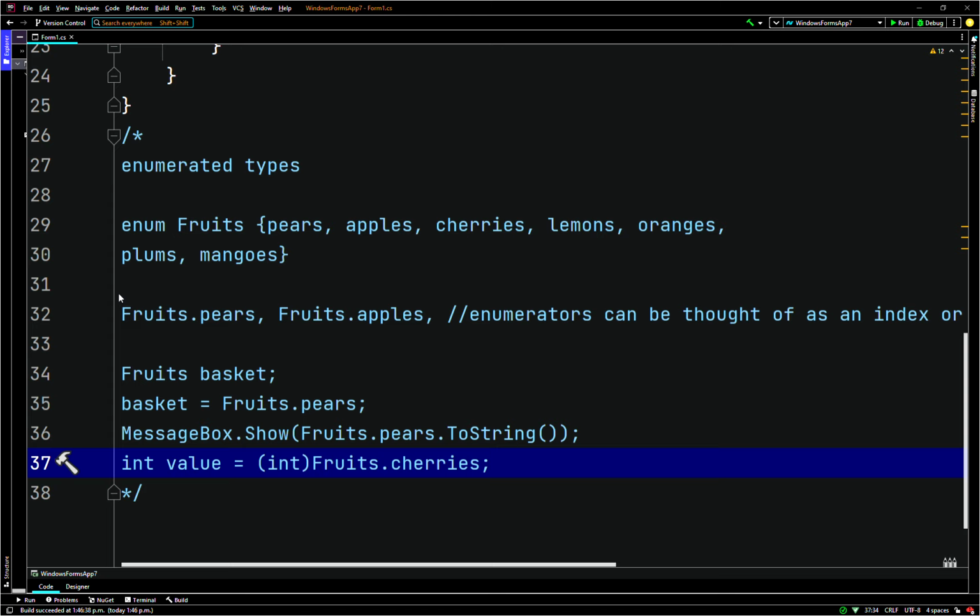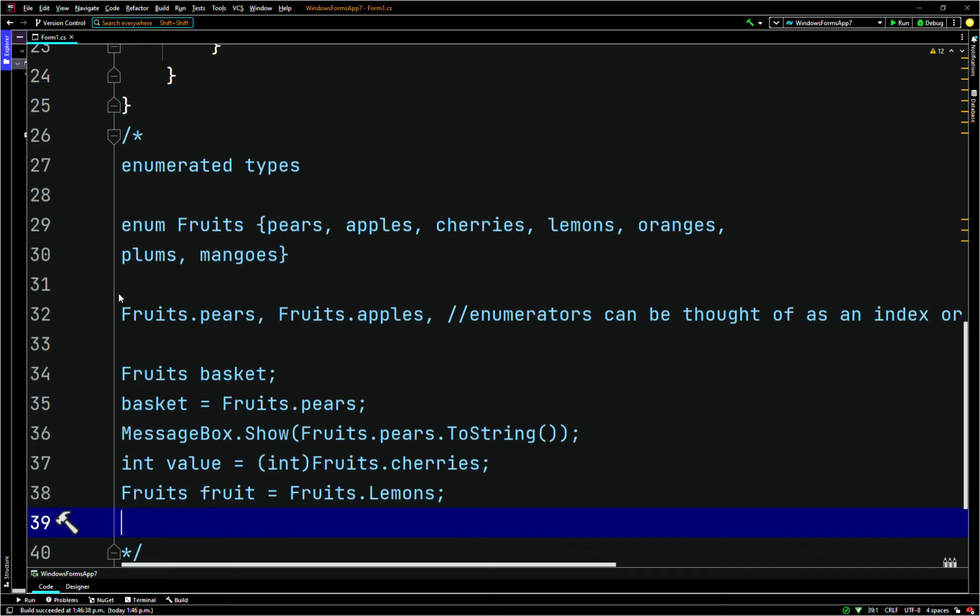An enum variable can also be converted to an int. So for example, we could say we have fruits, we call it fruit, and fruit points to fruits dot lemons. And here we could say that we have int val points to int casted to fruit.